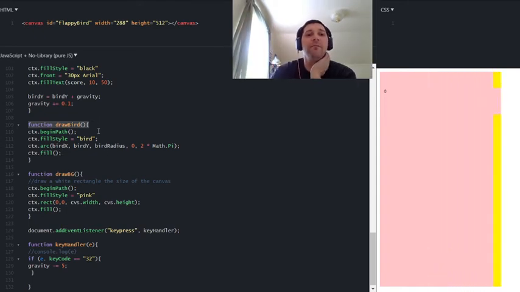So, fill style is bird. Okay, bird's not a color. We have to pick a color for fill style, and bird is not a color, and so the color of our particular bird here is no color at all, which happens to be clear. Let's put a red bird in there and see if that helps. Run. No, that doesn't quite help. So we have a begin path, we have a fill style, we have an arc. That should be working. Fill.